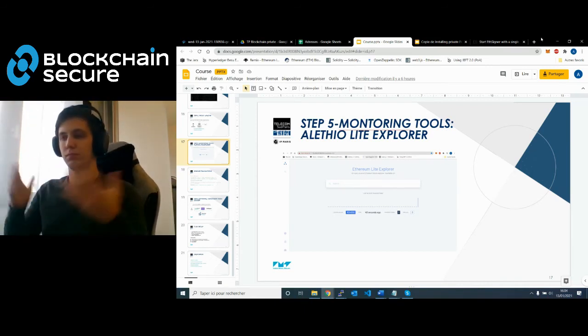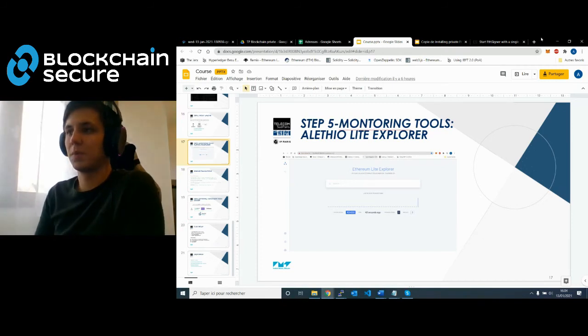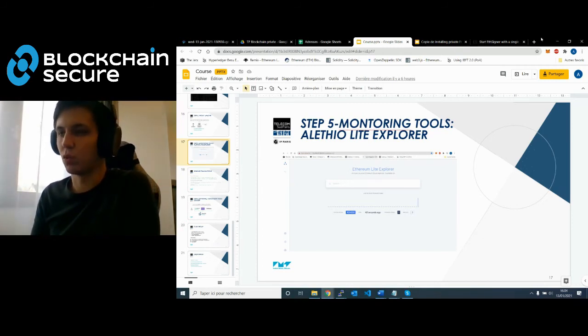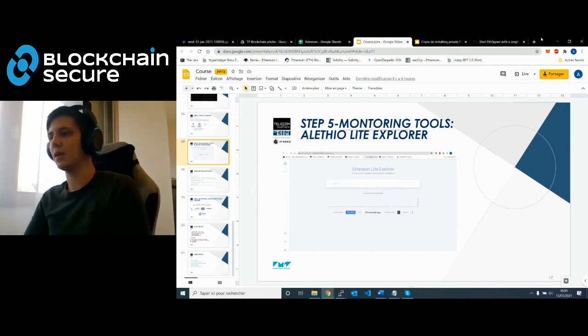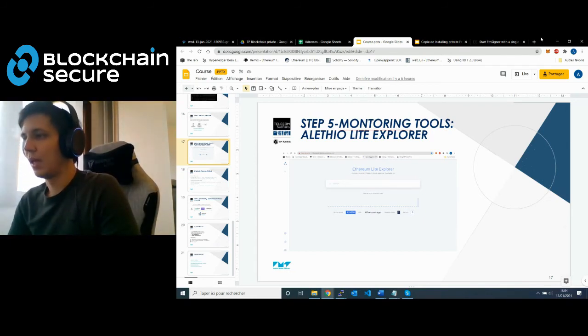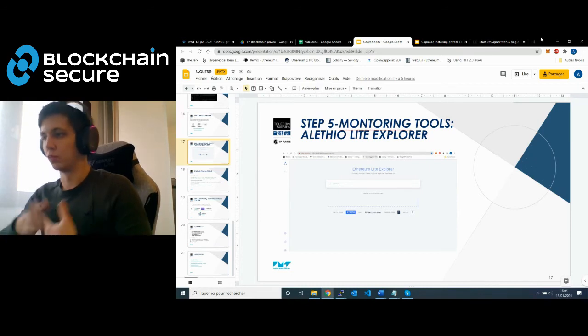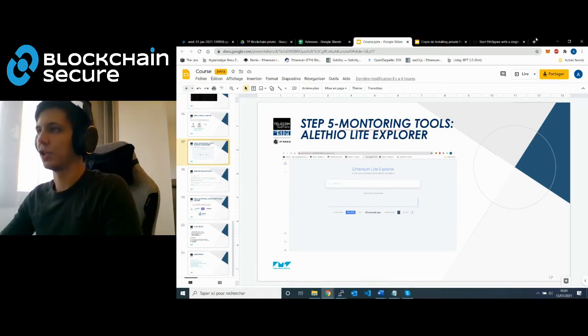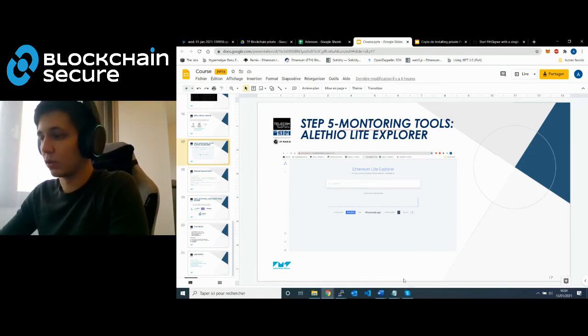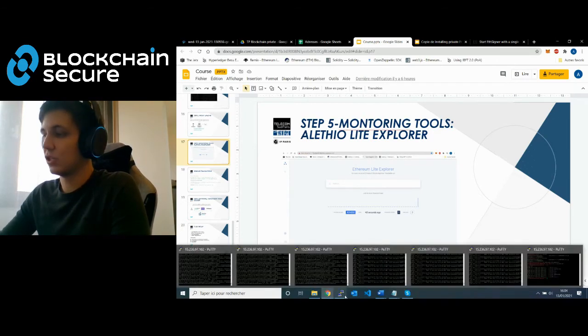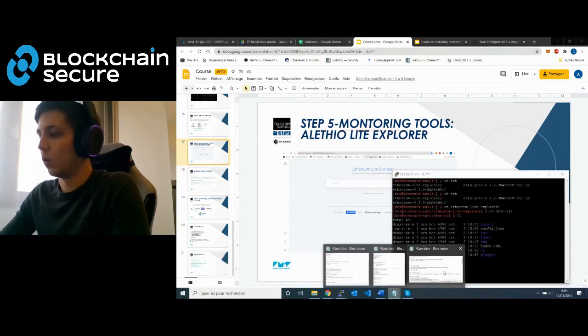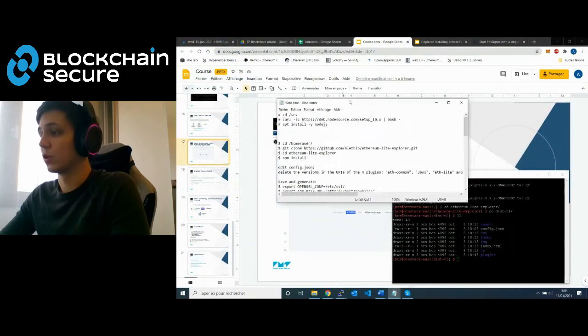Now, there's a lot of them, but here we're going to be talking about Alethio Light Explorer, which we commonly refer to as Light, simply. It is a quick install, and it's going to allow us to really explore what's happening on the blockchain. So let's get into installing it right now. Now, I've already done this on my machine, so it might not be as walked through, but here are all the steps you're going to need to do.